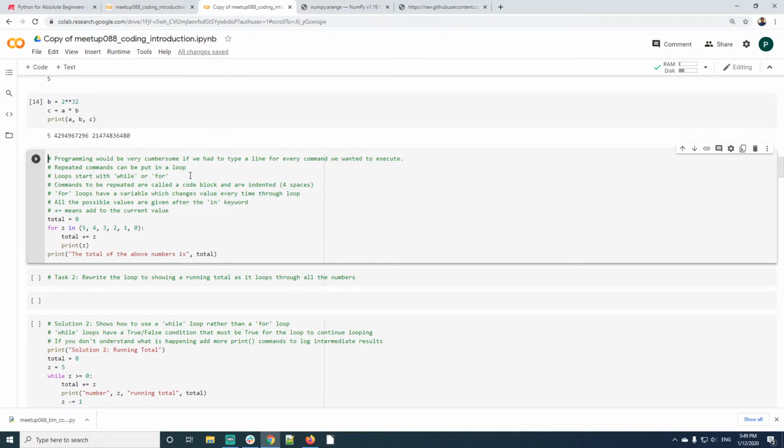All right, so programming would be very cumbersome if we had to type a line for every command we wanted to execute. So if we can repeat commands, we just have to type them once, and they'll run over and over again. So if we can see parts of our code where repetition is useful, then we can put that bit of code into what's called a loop. The two sorts of loops that you can have in Python are the while loop and the for loop. So here's an example of a for loop. What a for loop does is it creates an extra variable. In this case, it's created one called z.